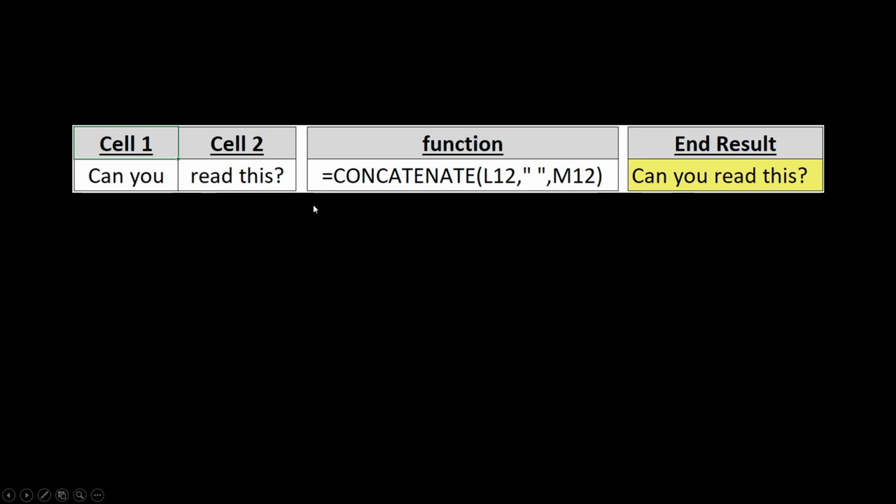In a previous video, I talked about using the concatenate function to take information that's in two cells, in this case part of a sentence, and then string them together and combine them into a single cell. And again, that's called concatenate.